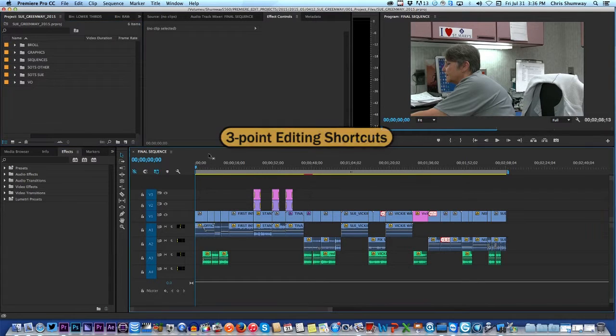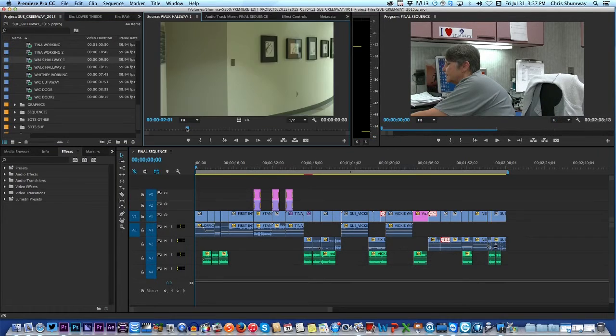Some of the other key ones that you'll be using. This is for 3-point editing. You just tap the I key on the keyboard. So mark in, I for in. That's an easy one to use language to remember. I marks an in point. Notice it put a little slash right there. Okay, play it a little bit.